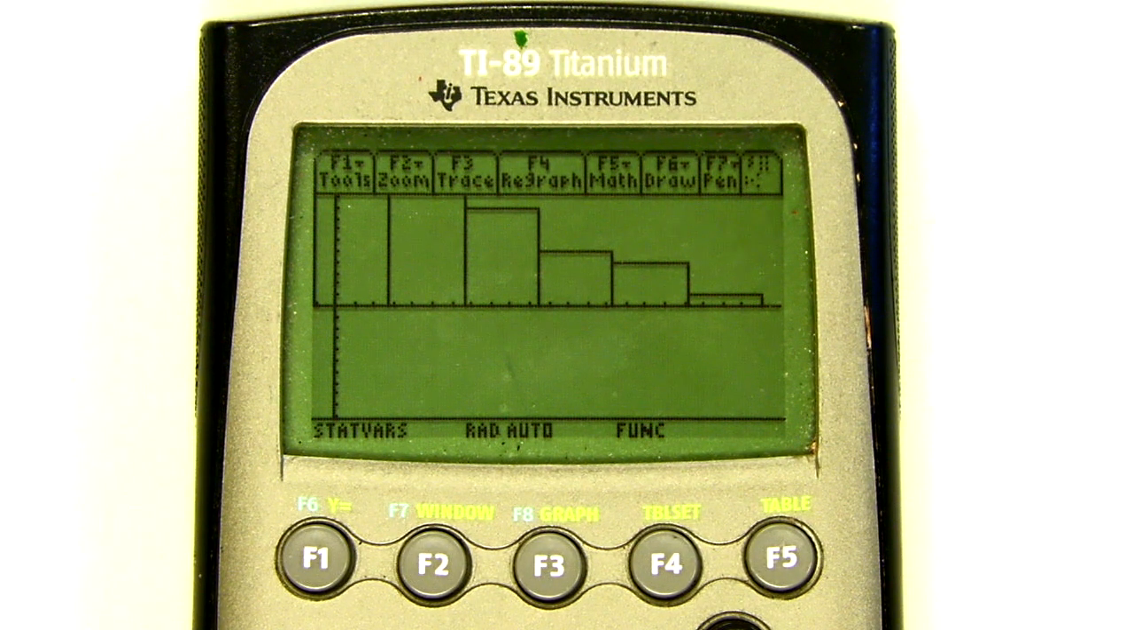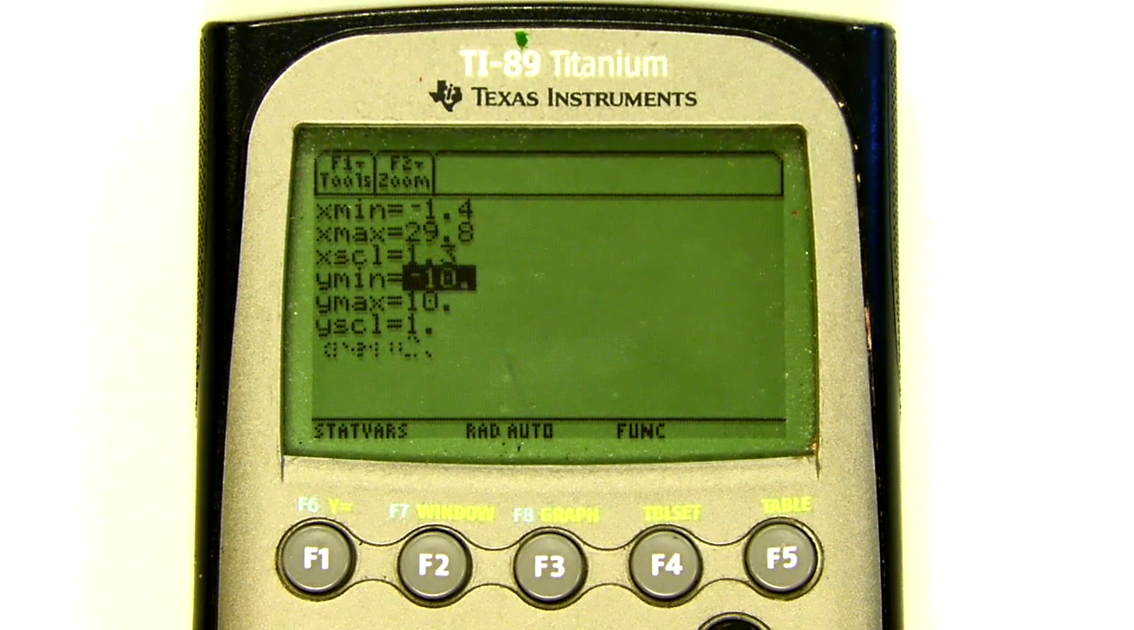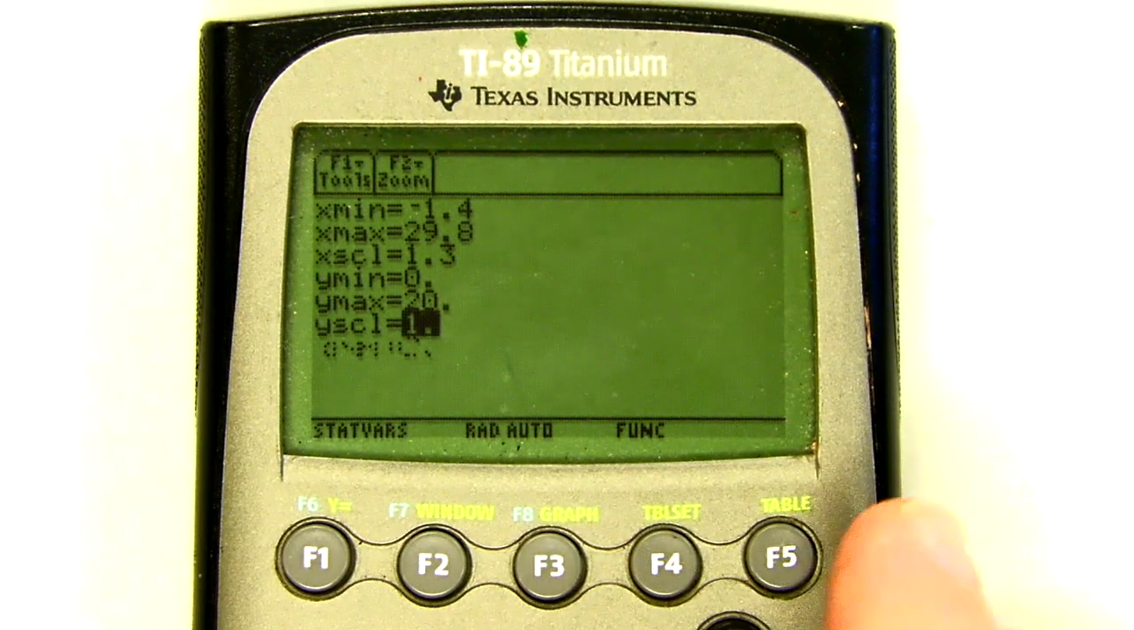So I'm going to go ahead and go into my window settings, which you can see is in green on the F2 key. And my Y max is set to 10, and my Y min is set to -10. I don't have a negative frequency, so I'm going to make that 0, and I'm going to make my upper 20. And let's see if we can't see the top of those bars now.